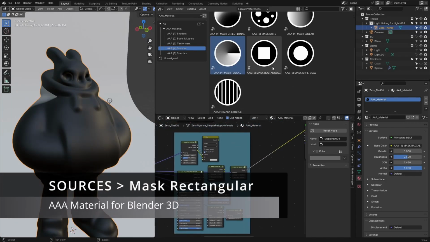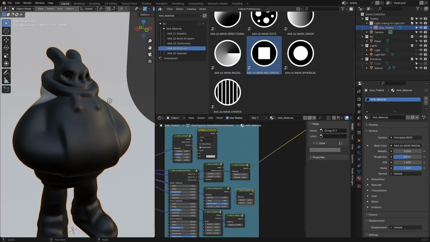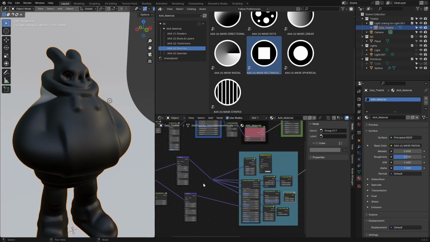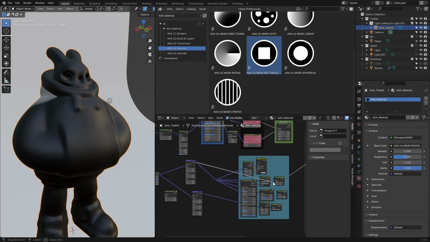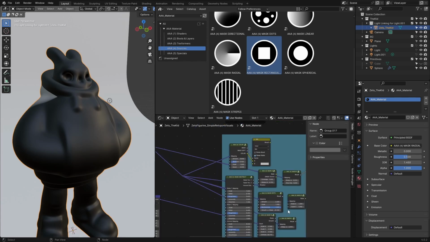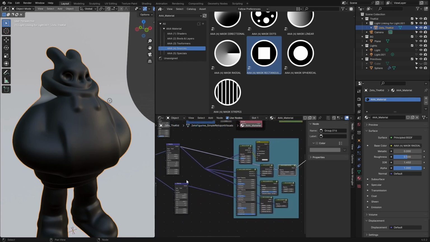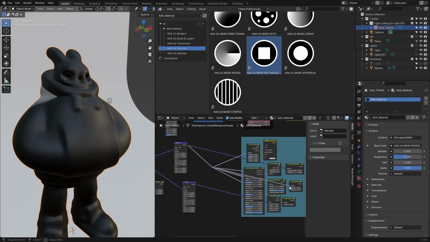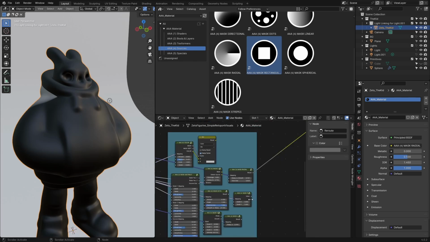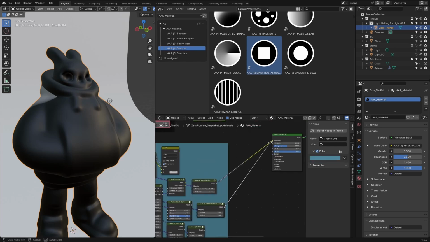We got this mask rectangular. It's very similar to the box, but with the box you can limit it on all 3 axes. Well, this one goes through. So what I mean is this. Let me just plug this one directly to the previous radial mask, and then I'll use this one for mask rectangular. Okay, now let's plug it here.